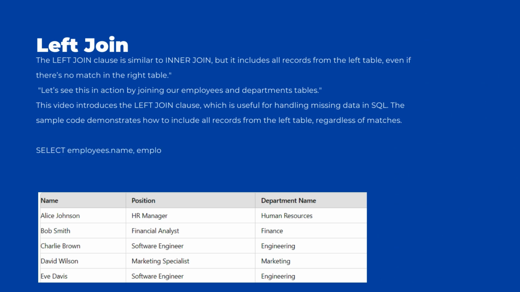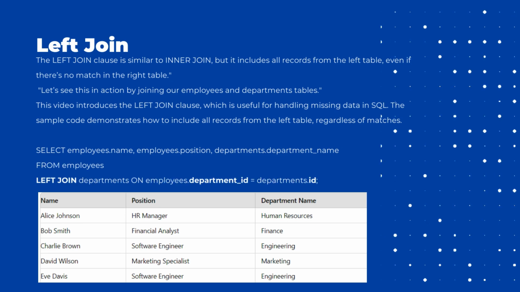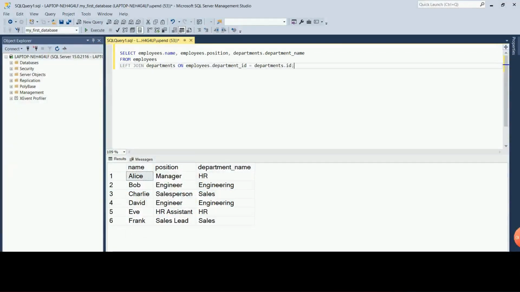SELECT employees.name, employees.position, departments.department_name FROM employees LEFT JOIN departments ON employees.department_id = departments.id.